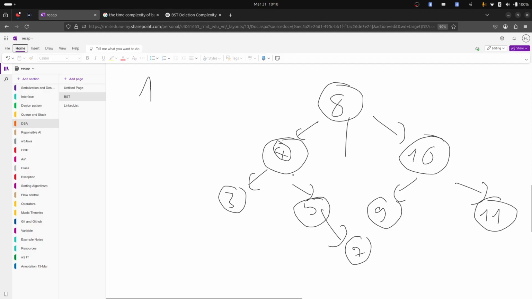It's gonna go to the right side. There are two ways that we can remove the element of this. For example, I just want to remove the number 8, the root node, right? When we remove the element 8, it needs to have some element to replace this position as the root. So there are two ways.